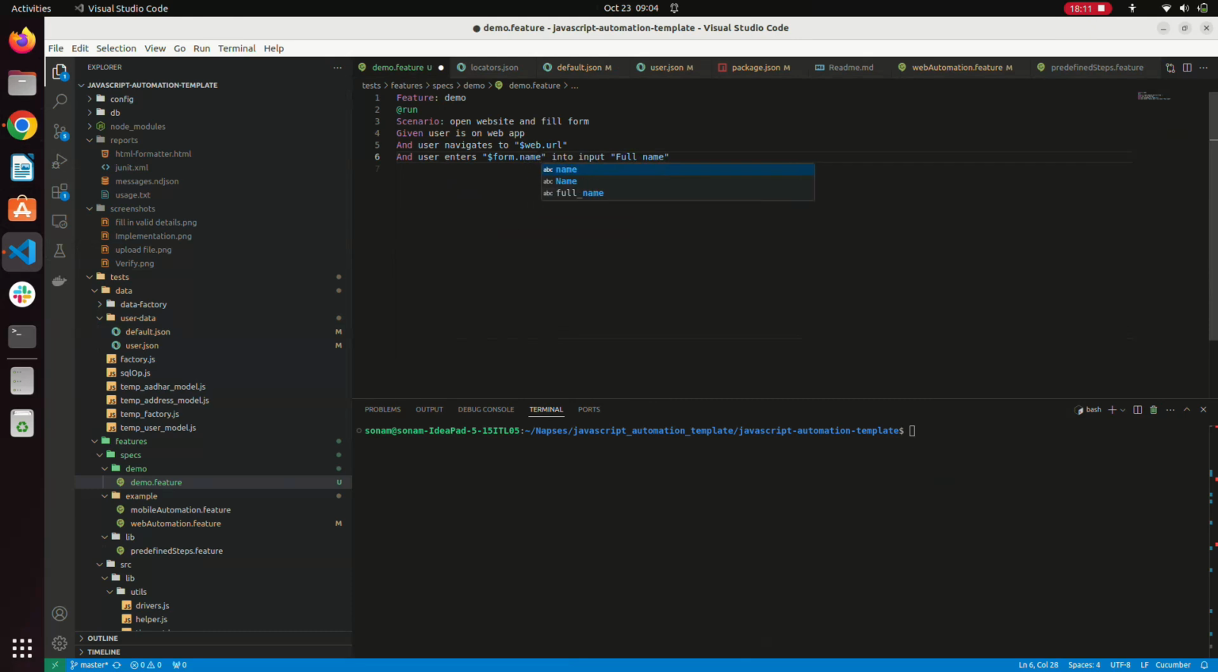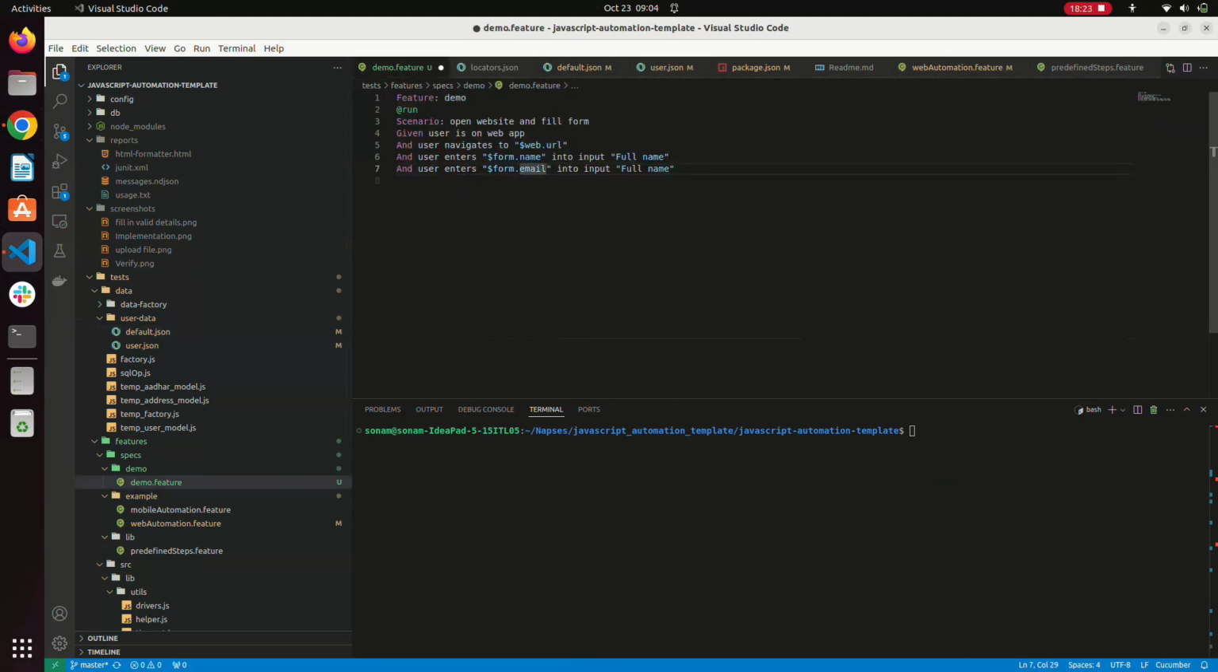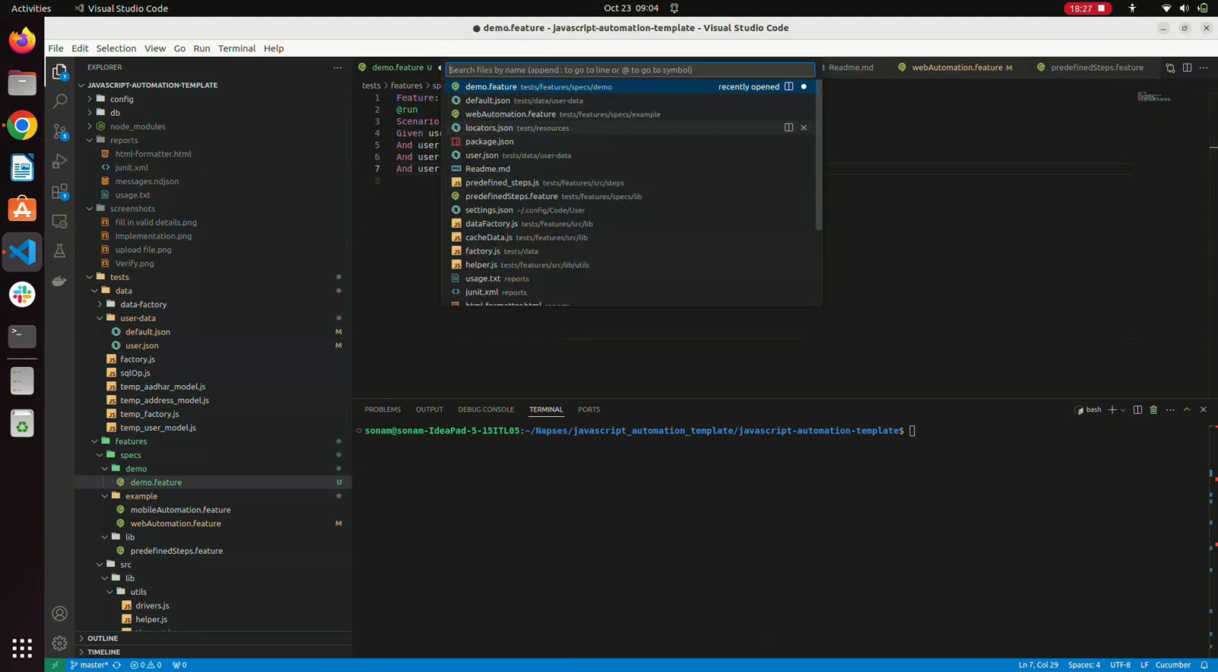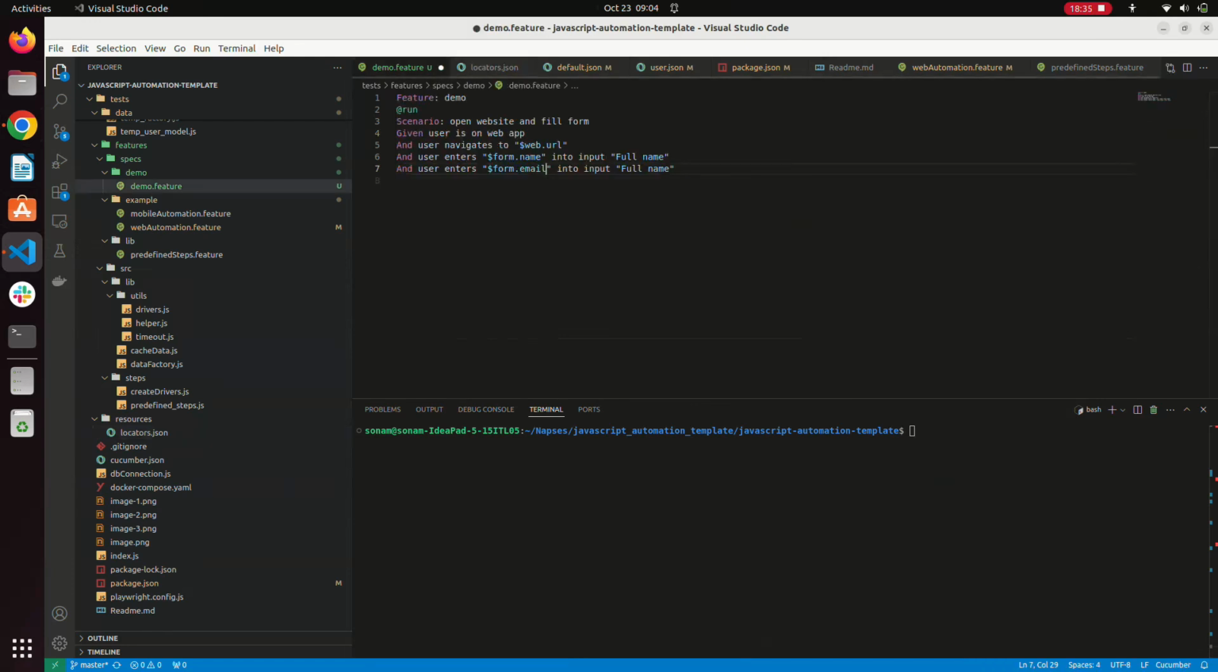So it will become $form.name. The second thing we want to enter was the email. So let's copy this line, form dot, it will become email. That's what we saved, right? Email, yes. And it should not go in full name, it should go in email, so check the locator in locator.json. Make sure that the key value never repeats in the locators file.